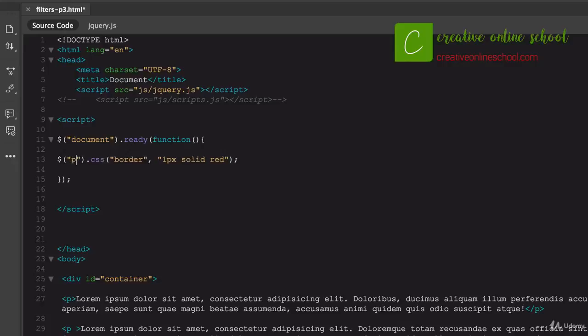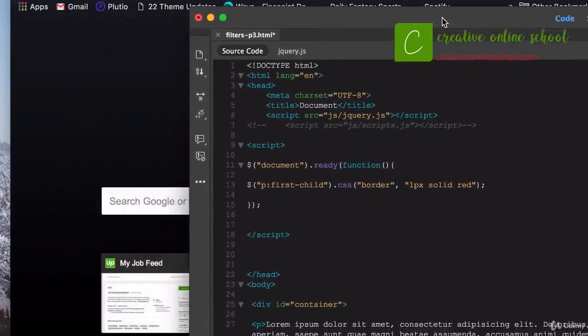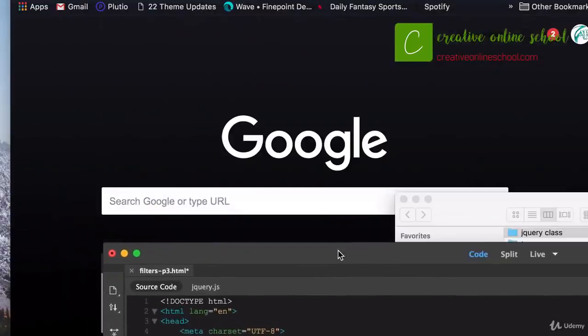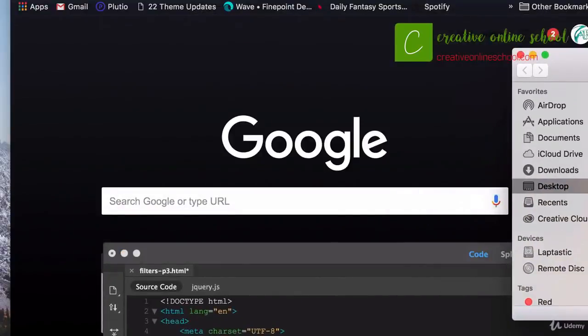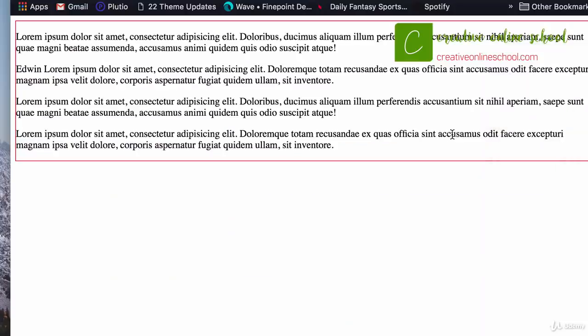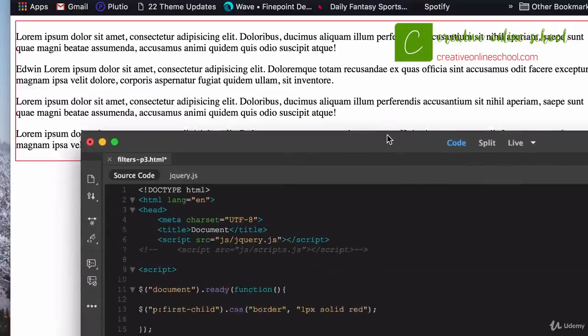We worked with the p tag before, but we can also add in the p and a colon, and we can say something like first-child. Now if I spelled that right it would work. First-child. That's going to select the first paragraph tag here. The first child is going to give it this border of 1-pixel red. So let's go ahead and save that. I'm going to grab my files here and find filters 3. So this is the first child of the paragraph tag, which is all of that.